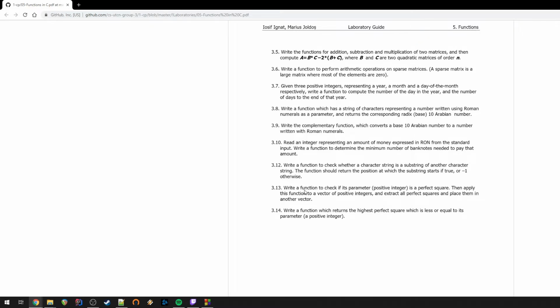No. Write a function to check if its parameter positive integer is a perfect square. Then apply this function to a vector of positive integers and extract all perfect squares and place them in another vector. Okay, so why not? Why the hell not? Okay, so 313. Write a function to check if its parameter positive integer is a perfect square. So let's just do that first.